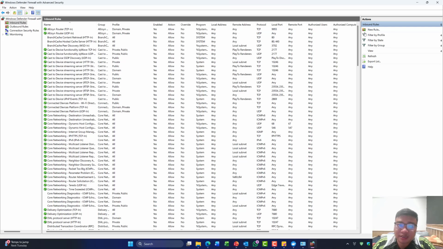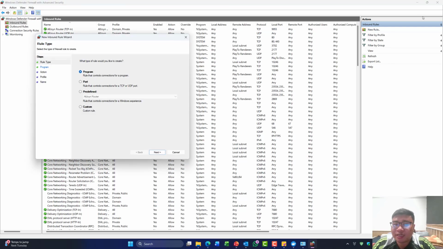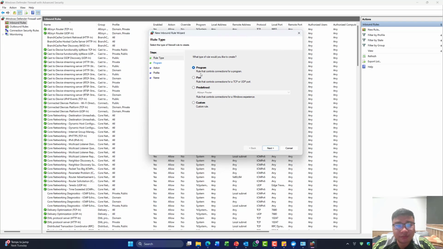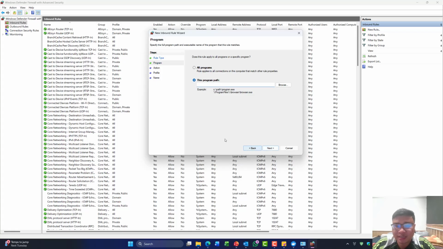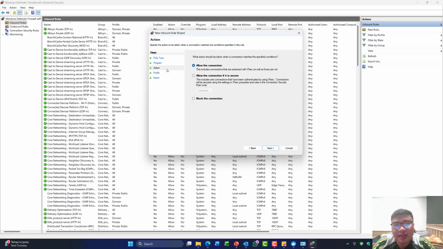So let's test some rules. I just need to hit New Rule in here. I will choose Program just for testing. Here is all programs. Take actions, there are two types: allow or deny, or allow the connection if it's secure. But I don't need to do that. I just need the basic one, allow the connection.